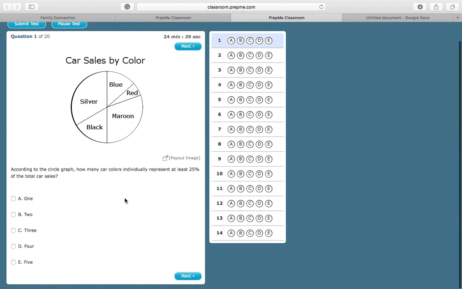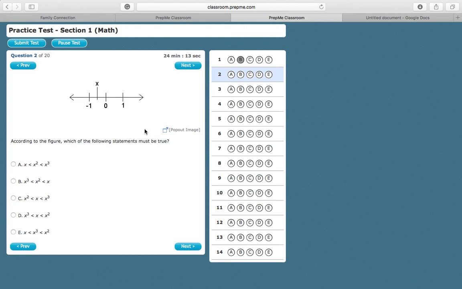You basically have to eyeball this and see whether or not you can identify what 25% is. I'm going to go ahead and guess that silver and maroon both represent more than 25% and say 2. I'm going to go on to the next question. Now we have a line, X. And the X is between negative 1, 0, and 1. It's going to ask me a series of questions.